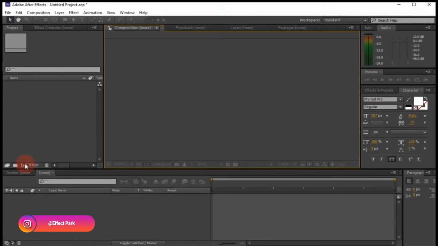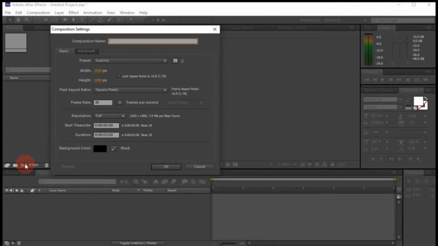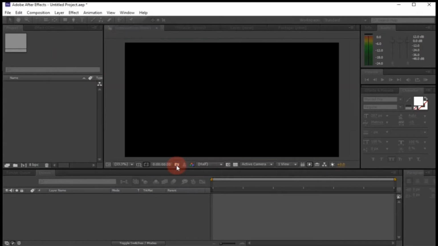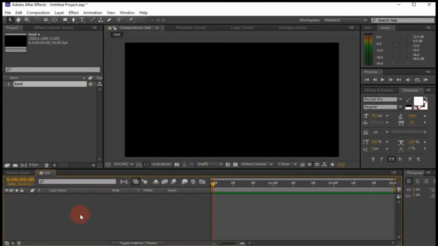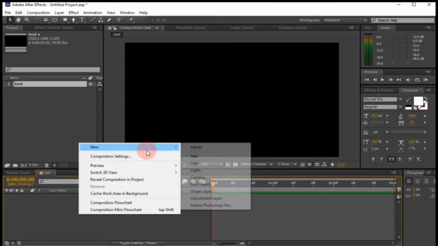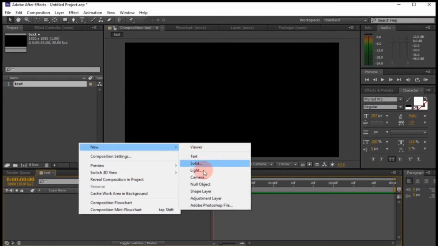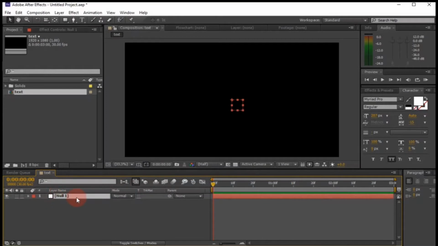First we have to create a new composition, then rename it as text. I am using the 1920 by 1080 resolution, 30 frames per second. Our project duration is 3 seconds. Now create a new null object, then rename it as position and size control.